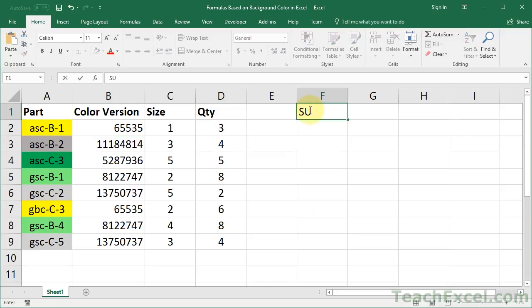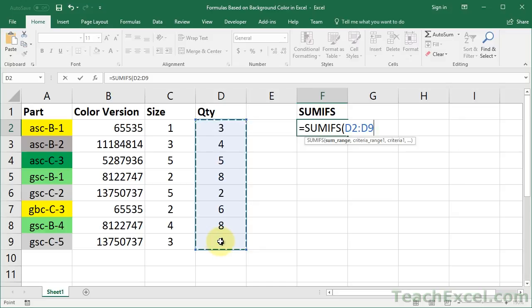This will be a SUMIFS. So equals SUMIFS. Now, let's say that we wanted to sum all of the yellow ones. Well, all we have to do here is decide what we want to sum. Let's say we want to sum the quantity. So I'm going to select the quantity range right here. And I could use the SUMIF function for this instead of the SUMIFS function. Up to you. SUMIFS, now let's select the criteria range. Criteria range is going to be the color. And now for the criteria, I type in the specific number. So I want to do it by yellow. So I type in the number 65535.